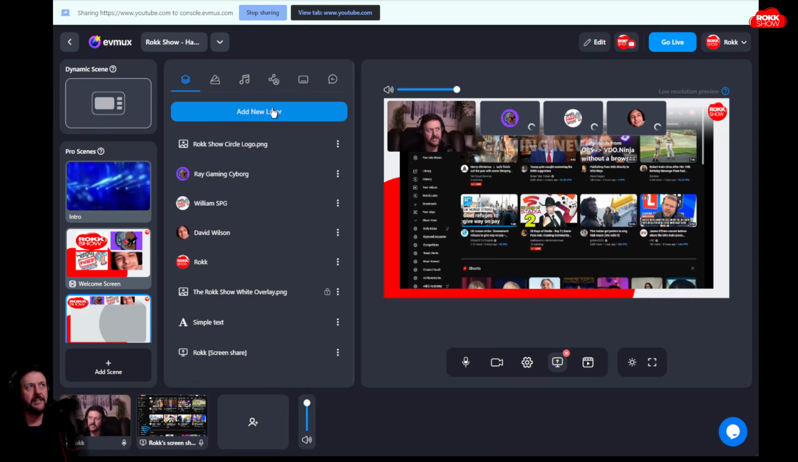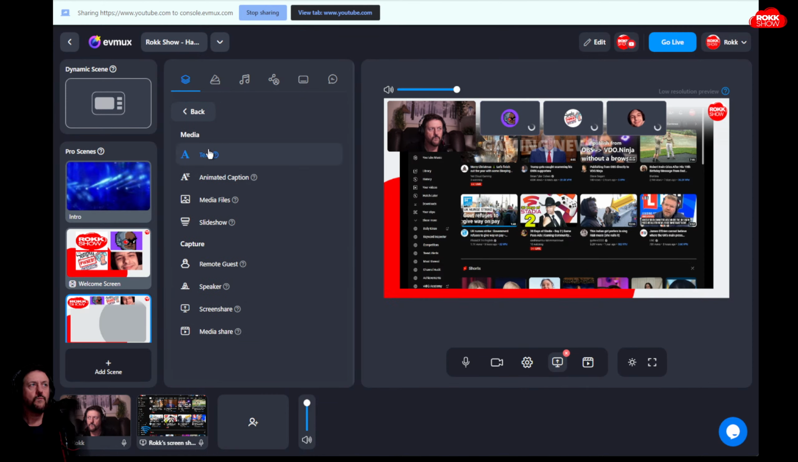And you can see down the side here, it says add new layers. If we click on add new layers, you get options to add text, an animated caption, a media file of your choice. Could be video, could be music, audio, could be static, and a slideshow, which I've not used actually. And then you've got your remote guest, speakers, screen shares, and media shares.